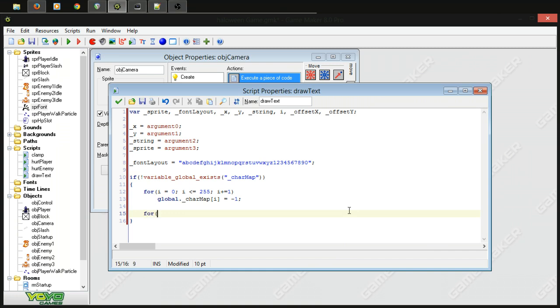Righto! Now we're going to actually translate each of the letters in this font layout into the char map. We're going to look at each one and make a reference to where it is, so GameMaker will remember, and you can later reference it when you're drawing each letter. So from i equals 1, i is less than or equal to string length font layout, and then we're going to add 1 each time we go through and increment through.